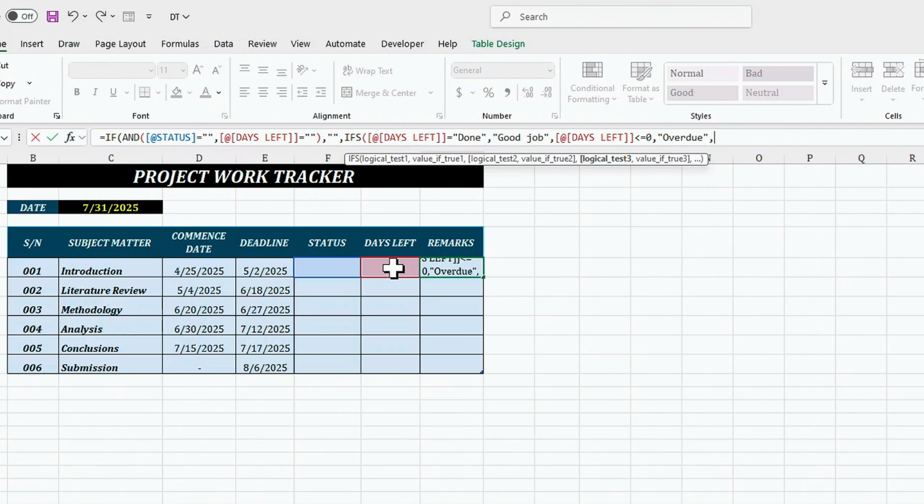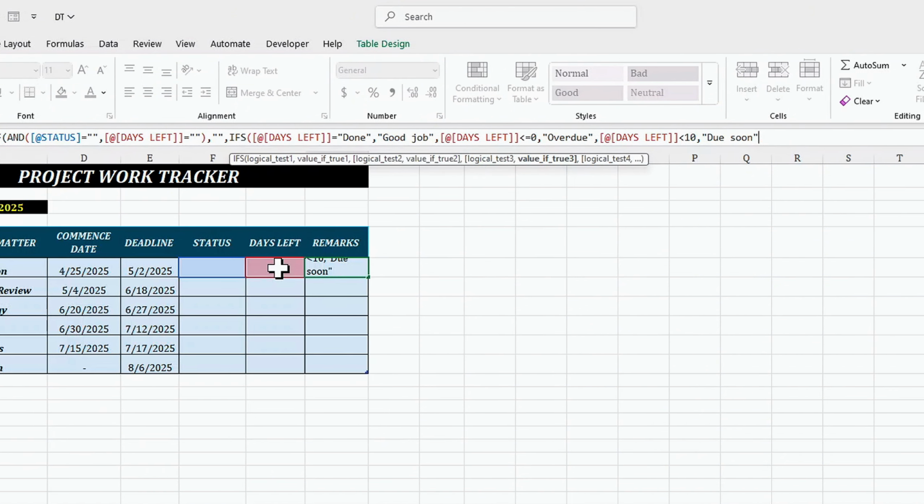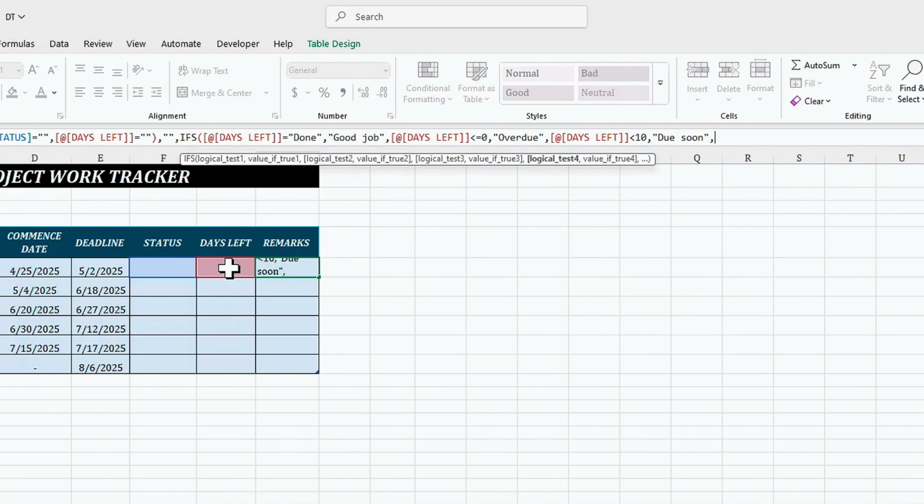And the next criteria is if this very cell is less than 10, then we want to remind ourselves that our project is due soon for submission. And the last criteria is if this very same cell, our days left, is greater than 10, then we have more time, but at least let's work hard, or let's encourage ourselves.